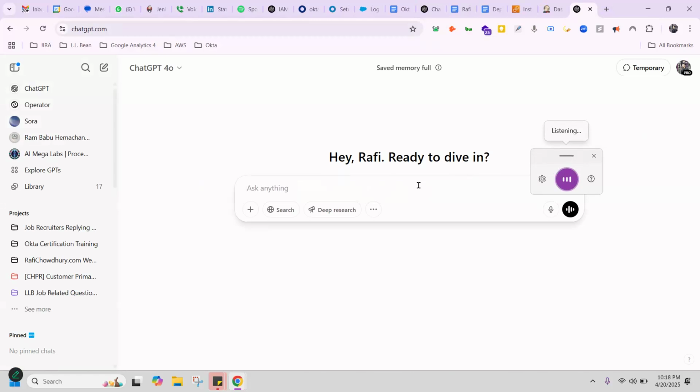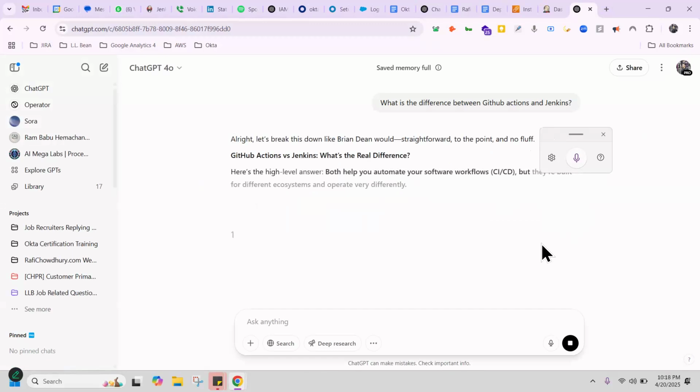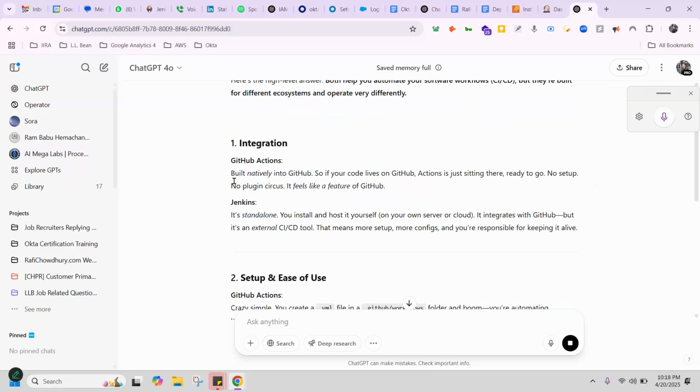What is the difference between GitHub Actions and Jenkins? See, both help in creating a CI/CD pipeline. In the first line, you can see that the integration and every small bit here and there are a bit different, but they are built for the same purpose.